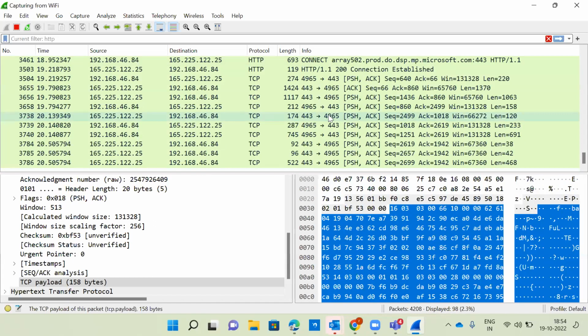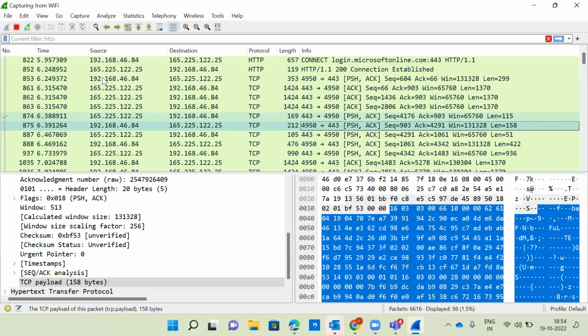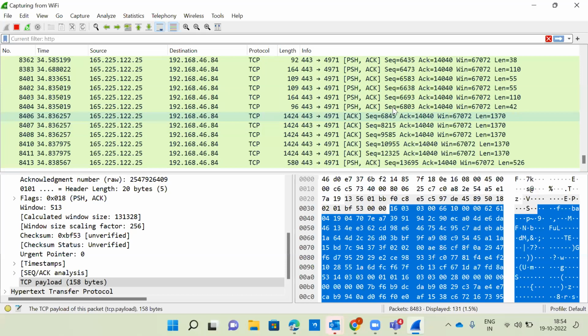So we need to import packets from the firewall, right? Yes, but in this scenario I don't have a firewall, so I'm just showing my Wi-Fi real-time traffic. But you are right, practically you have to export from the firewall and import. Okay. Stop is this red button, you have to stop.